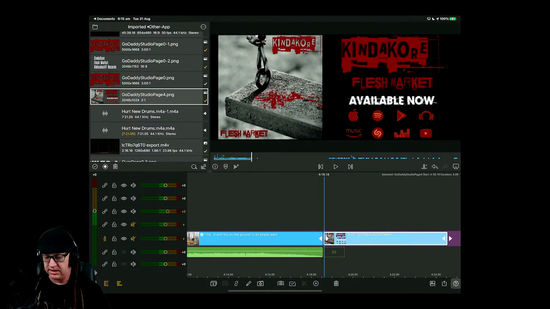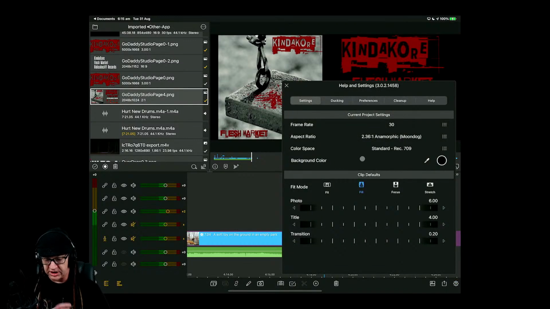Down in the settings, bottom corner maybe, you can actually set the background color down here. See how we've got background color? So you can do that when you set up your initial project.